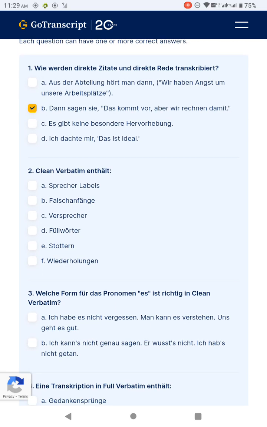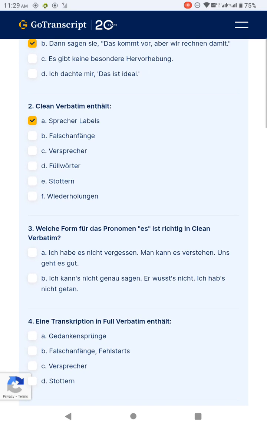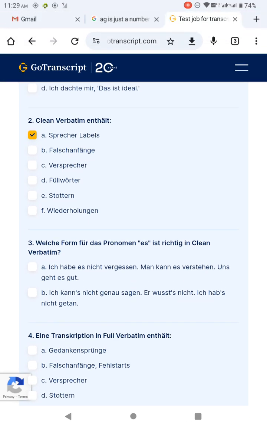Then we go to question number 2, and it says clean verbatim contains. What does clean verbatim contain? Option A says the speaker labels. Yeah, that is right. It must contain speaker labels. Option B says false beginnings. No, in clean verbatim you omit false beginnings. You omit slip of the tongue. You omit filler words, you omit stuttering words, and you omit repetitions. So the only correct answer is A, the speaker labels. Both full verbatim and clean verbatim must contain the speaker labels.